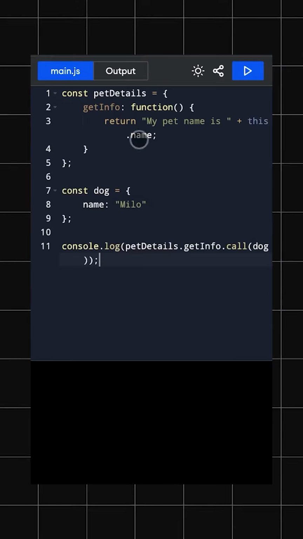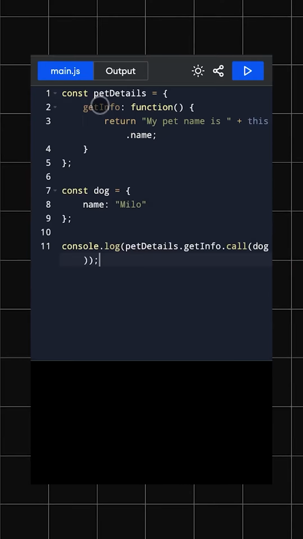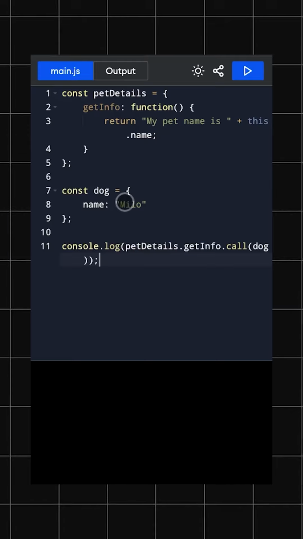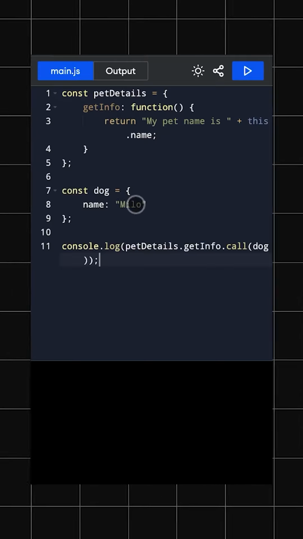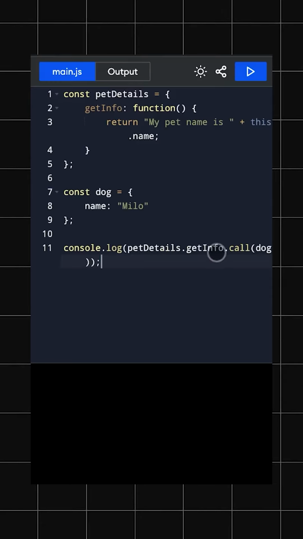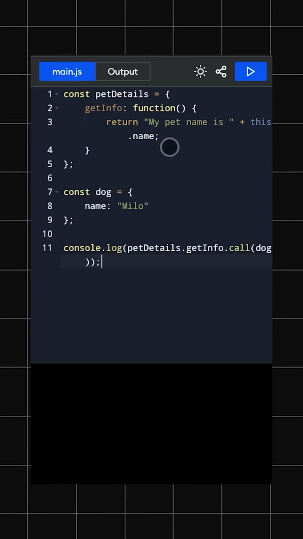So this.name will be what? This.name will be Milo. We didn't have to write the same method again for any other object. As we can see, the same method has been reused for multiple objects easily. Now let's run this program and we will see that the output will be: my pet name is Milo. And here it is.